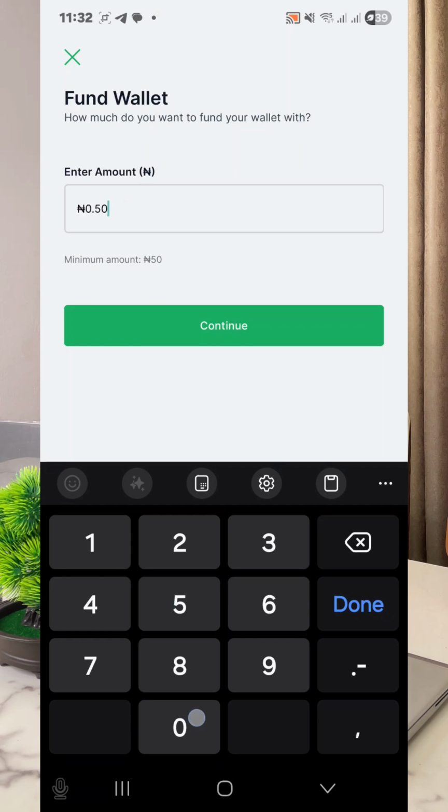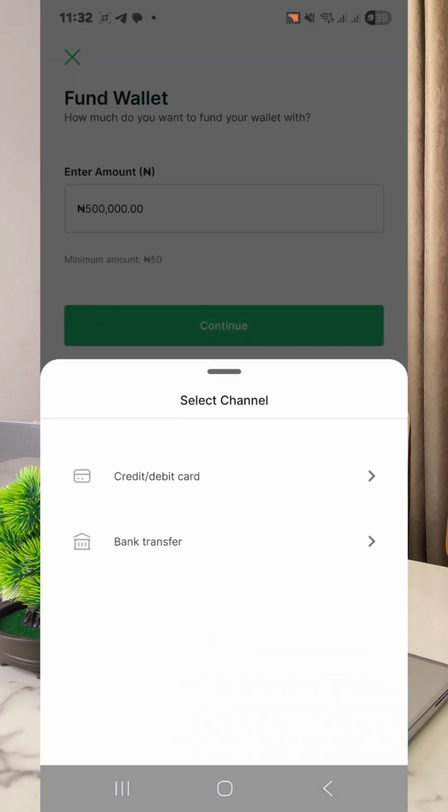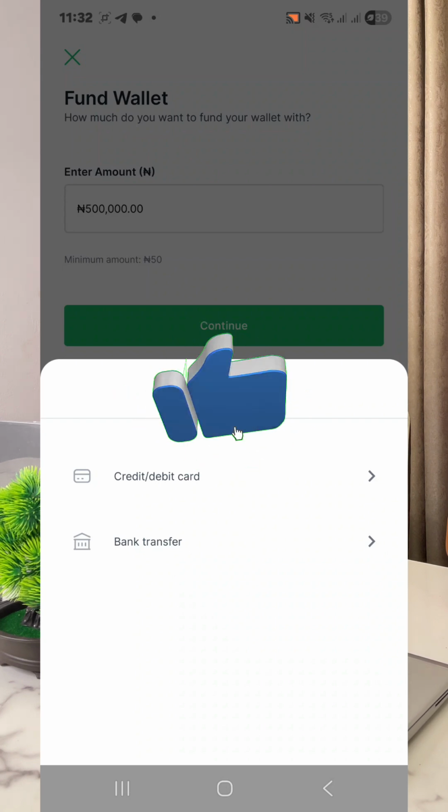Then you input it. In this tutorial, let's make use of 500,000. So 500,000. Now we click on Continue. So we will deposit 500,000 Naira into this stockbroker account. So you have two options to deposit into your stockbroker account on Afrinvestor 2.0. You can either use the credit or debit card or the bank transfer.